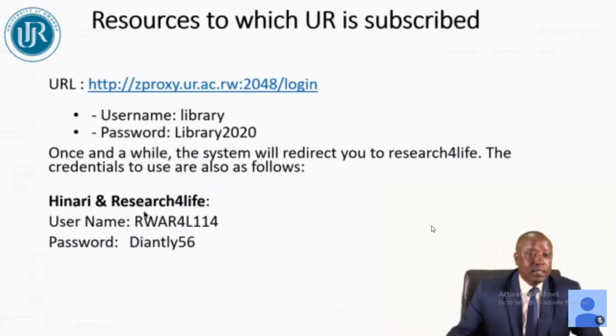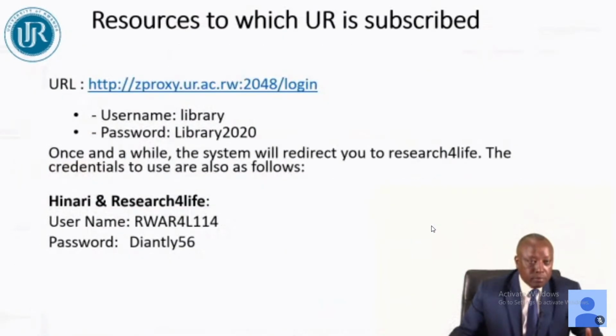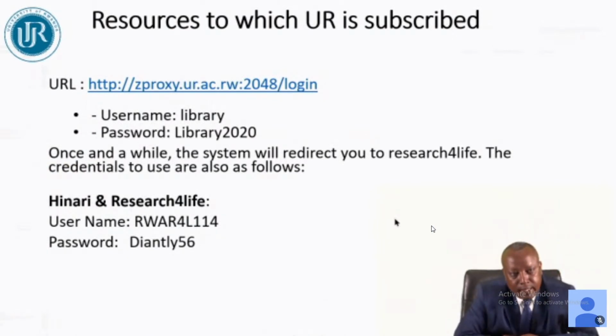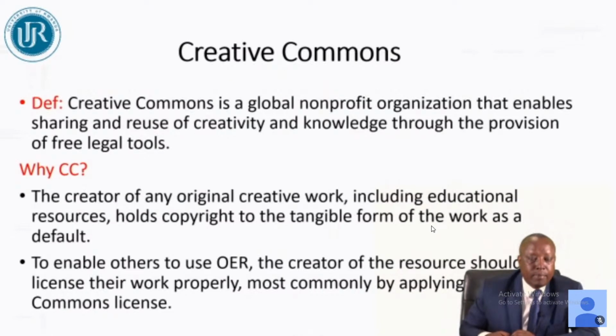We have Hinari and Research for Life. They have username and they have password, and you have now to get this information from your different librarians. And according to your subject, you can read and develop other documents.